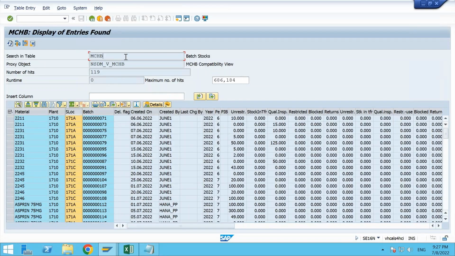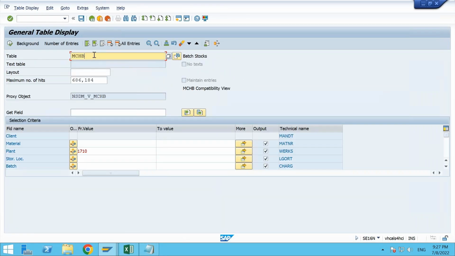MCHB. Sir, this is also a shortage report, no? These all are tables we are looking at. No, no. Currently open batch stocks. Yeah, I am in the table SE16N and I am looking at different tables from the batch.